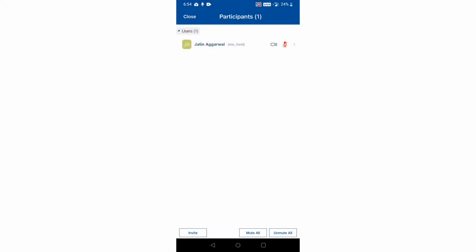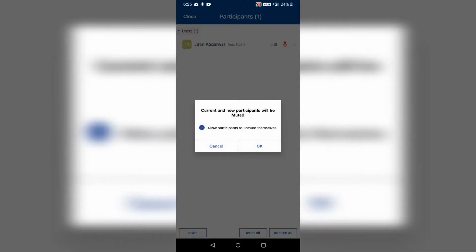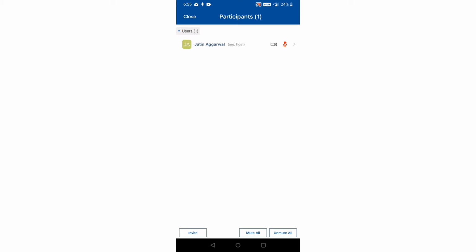After that, in the participant tab, all the participants will show here. You can manually mute or unmute any of the participants, or you can mute the video of the participants like this. After that, there is an option of mute all. If a host wants to mute all the participants except him, he can press this mute option and click on OK. And there is an option of unmute all, instead of manually unmuting the participants. You can click on this button and all the participants will get unmuted.